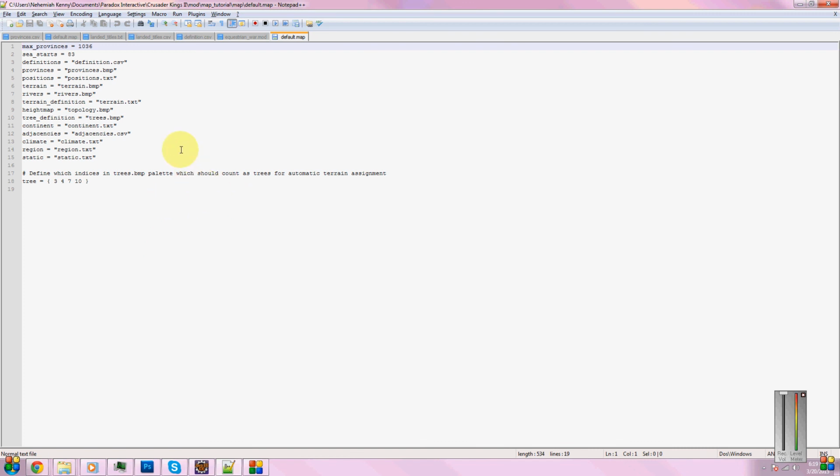Now, there are several things about this. Max provinces should always be the amount of both land and water provinces you have plus 1. That 1 is for an extra province that the game registers as existing, but the player can never see. That province must be there, or else it will crash on startup. So I could just put 2. I'm just going to leave it as this absurdly high number of 1036 from the vanilla game, simply because I don't want to screw around with it.